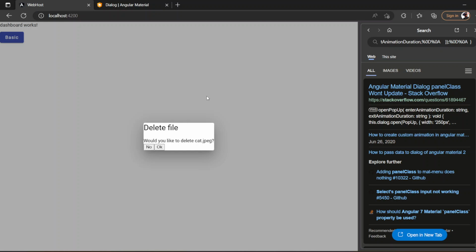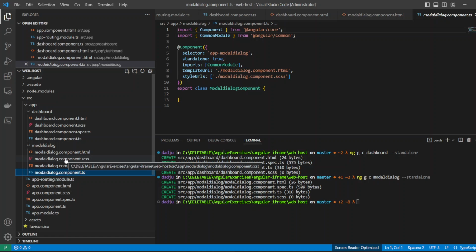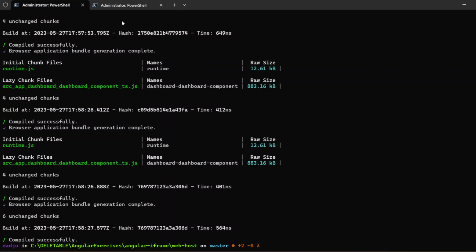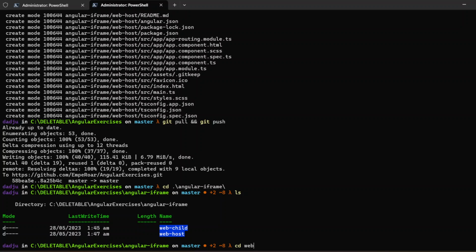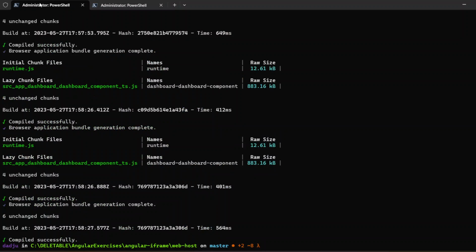Okay, so next, what do we want to do next? In this one, instead of putting this content here, we want to use an iframe. Let's close that one and then go to our Angular iframe, and then go to web child, and then do the entire thing that we did here. Yeah, this one here.